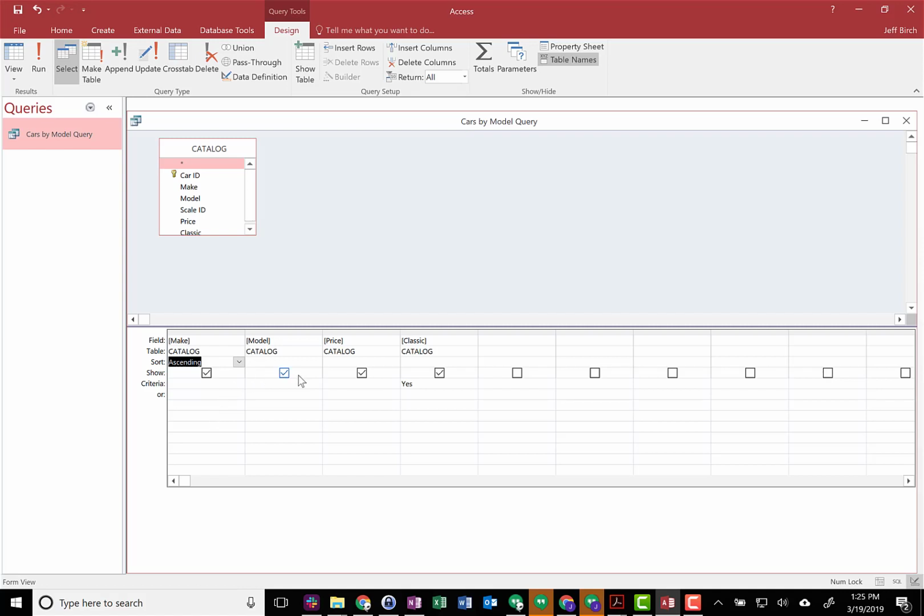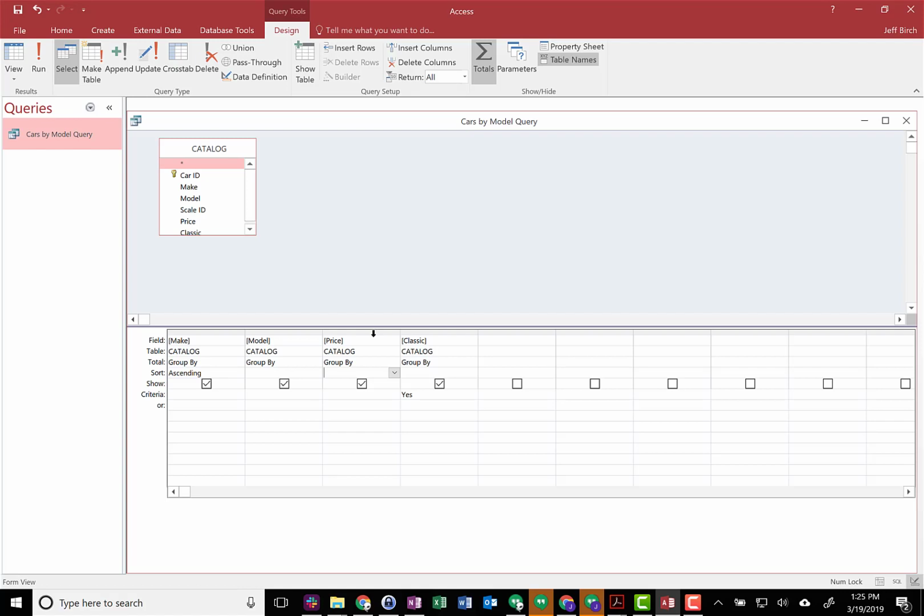Then we also want to come over here, and we need to identify that we want this by average. So when it says group by, we click on this and we can then select by average. Now we'll select by the average price. So now that we have these done, let's take a look at what it does by clicking run.